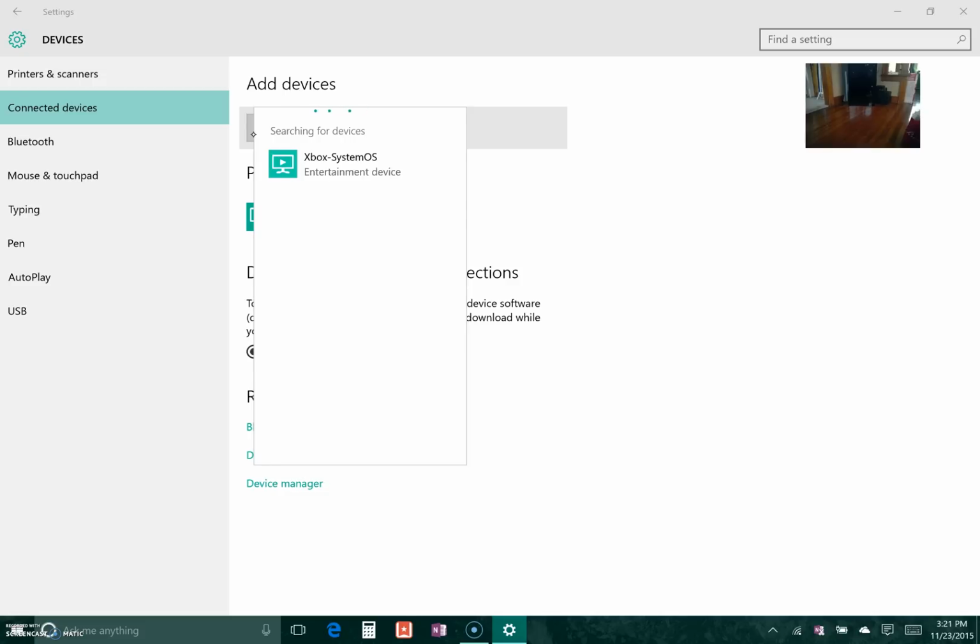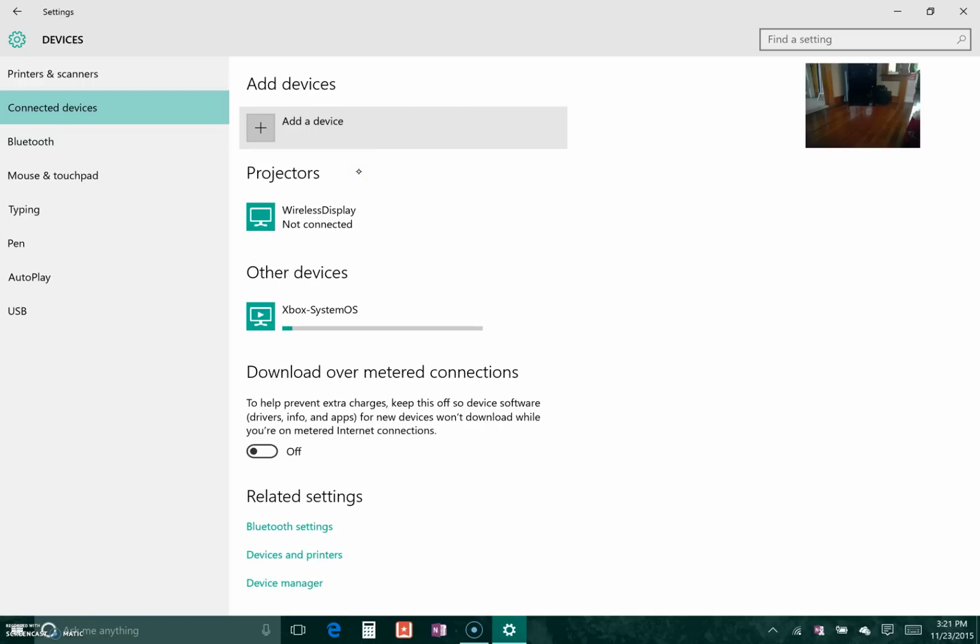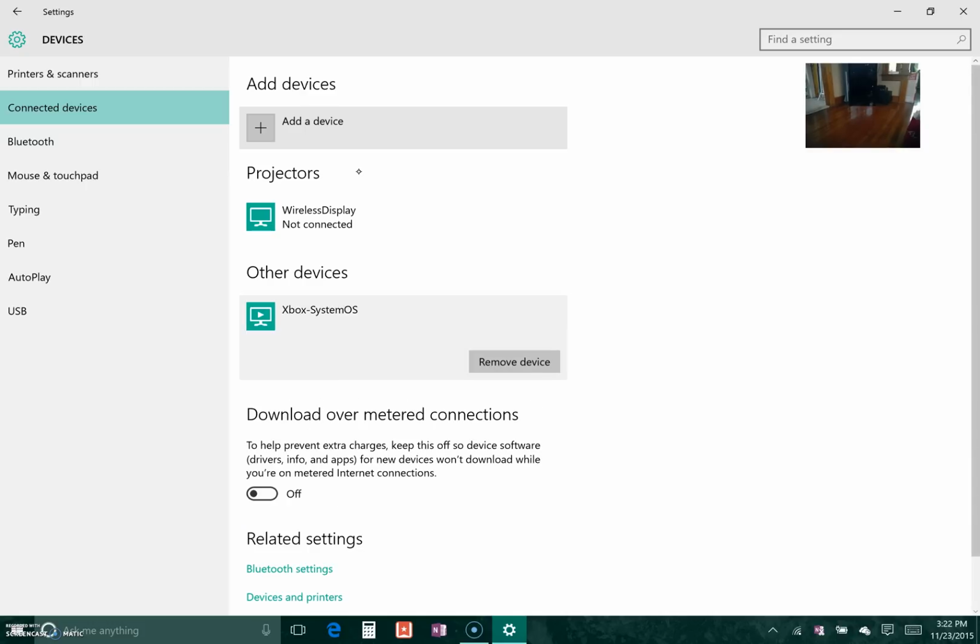It'll search. Once it's done searching, you're going to select it, and it'll start to connect automatically to your Windows 10. You're going to give it a few seconds to connect. And you see there it's starting to load. All right, so we have it connected.